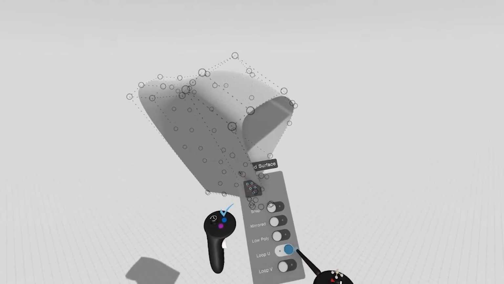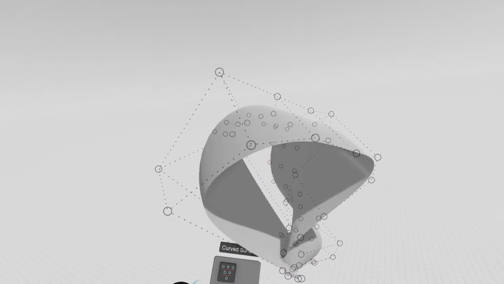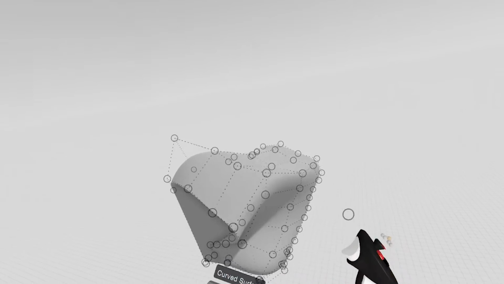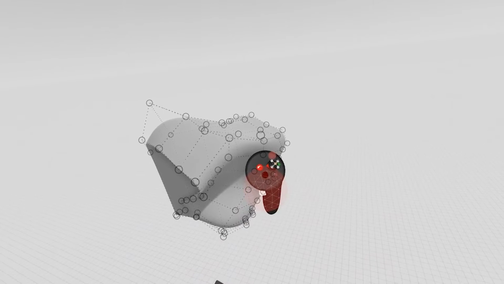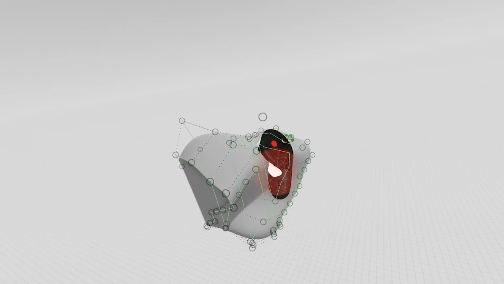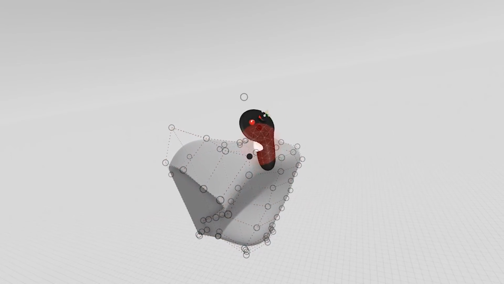You can loop the surface as well and continue editing. Now, to toggle between the different editing commands, you use your joystick. So your joystick will allow you to access rows in both directions as well as the individual points.